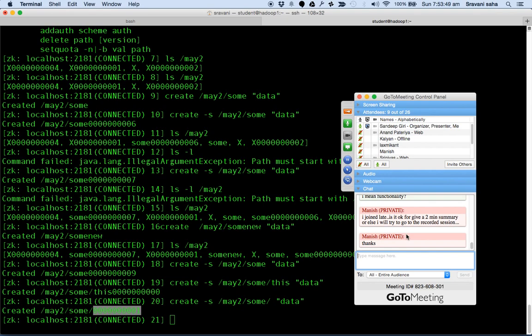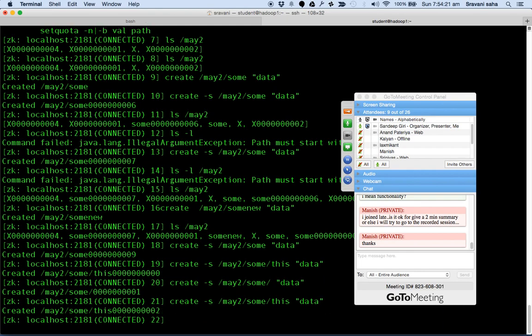These are the nodes in which a number is automatically attached to the name you provide. So in a sequential node, a number is automatically appended to whatever name you are providing, and this number is a running counter of the total number of nodes under a node. So as we created earlier, if we create this node again, the counter for this will be 002. So it's a running number for /may2/sum.